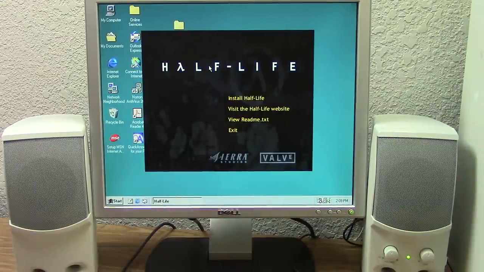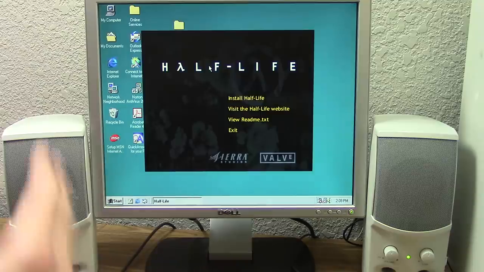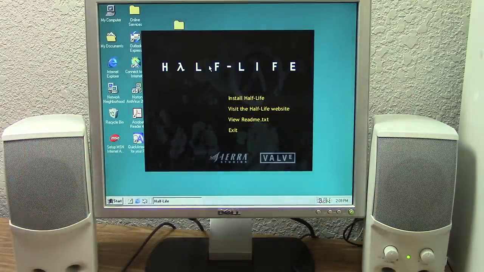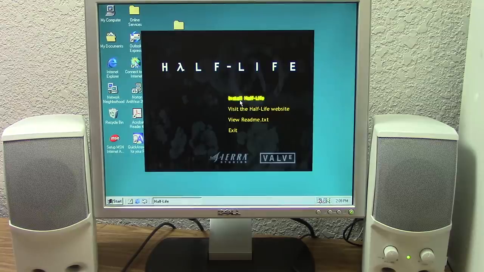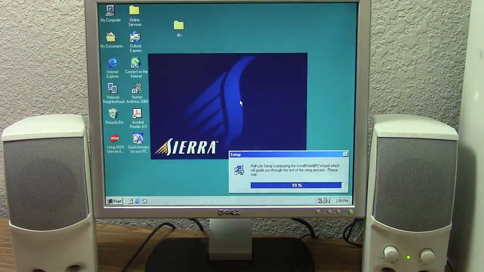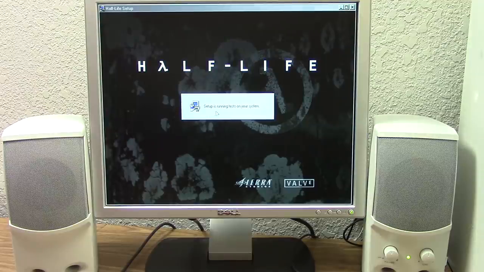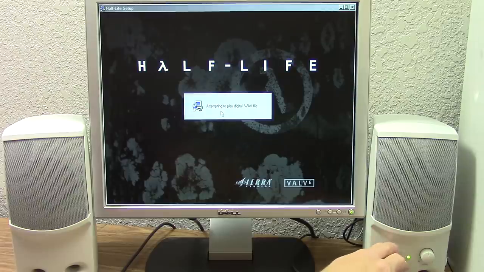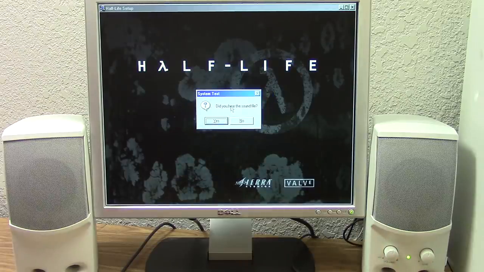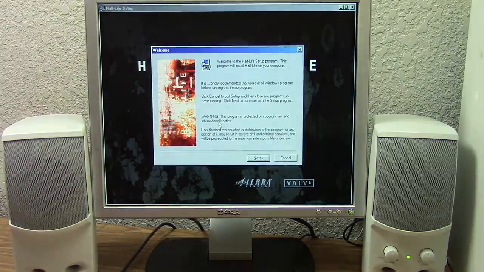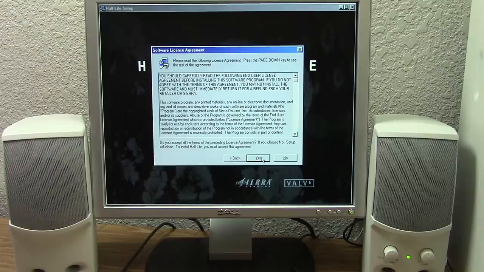Alright, so I've got the camera a little bit closer to the monitor here, but now you've got the speakers in frame as well, but I did push the computer off to the side. So we're going to install Half-Life, and I wonder when the last time this disc was used. It's probably been a while. So setup is running tests on your system. Oh, there you go. It was playing a sound file, asks us if we heard it. Yes, we did. And we'll just go through the setup here.